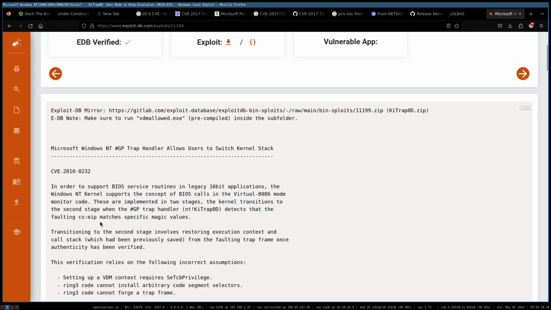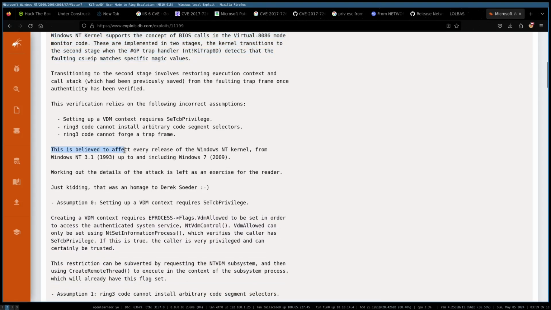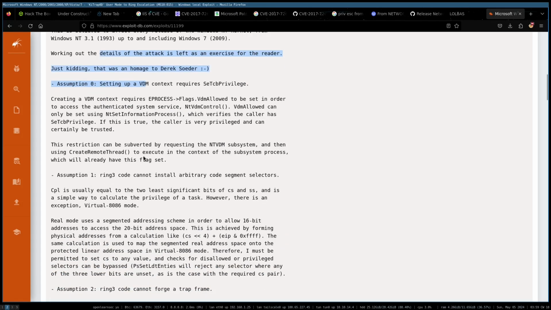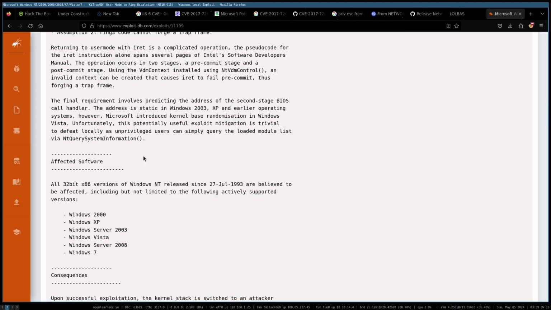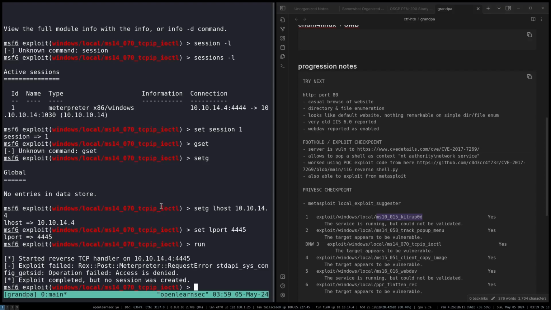Wow, this is related to backwards compatibility for 16-bit applications. Believed to affect every release of the Windows NT kernel from Windows NT 3.1 up to and including Windows 7. Oh my god, so that's what? 20-year-old code. Okay. Affected all 32-bit, okay, x86 versions. That's good. So we're definitely in the ballpark. Windows Server 2003, 32-bit. Let's go.